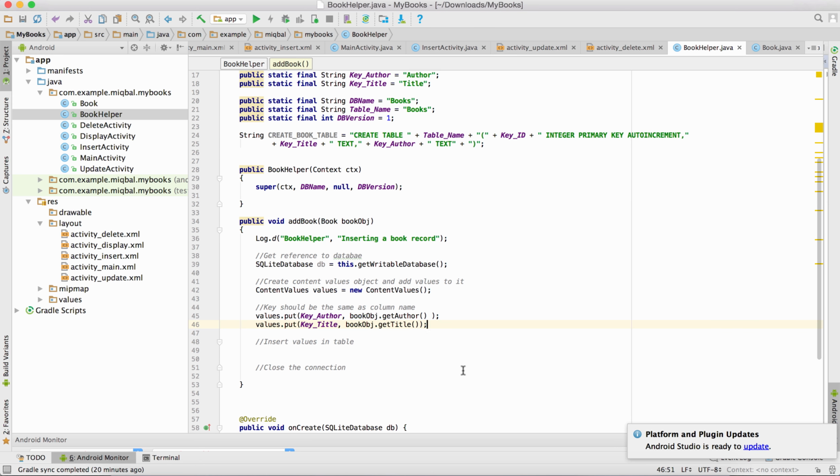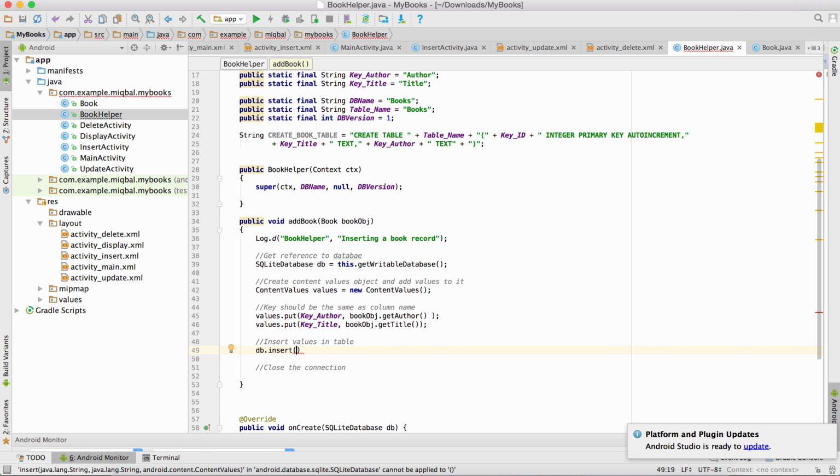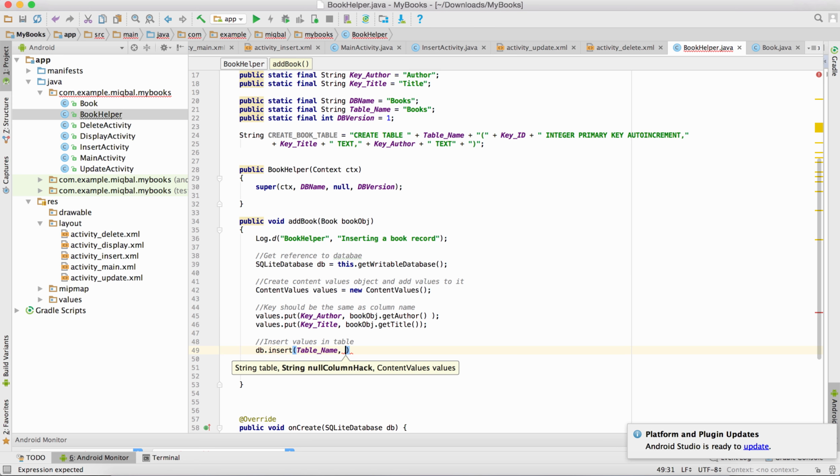So once we have a content collection with the necessary values, we'll then call the insert method, db.insert, and insert in which table? This is the table name we have, so I'm going to insert into this table name. Null, to make sure that if something is null, just leave it as null, don't replace it with zeros or empty strings, and the values are actually the content collection values.